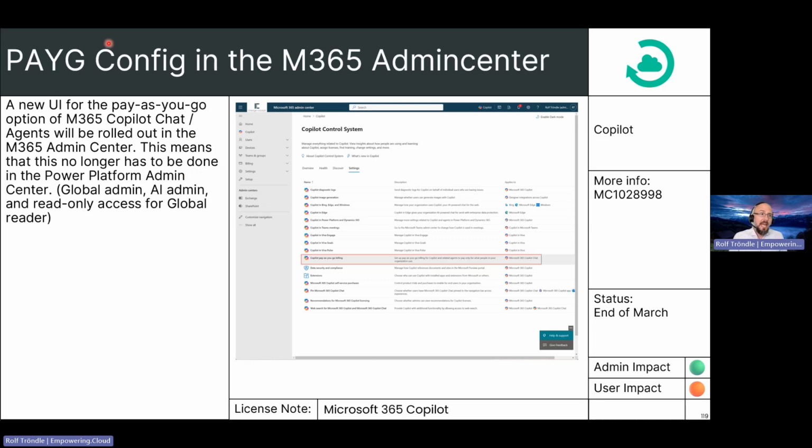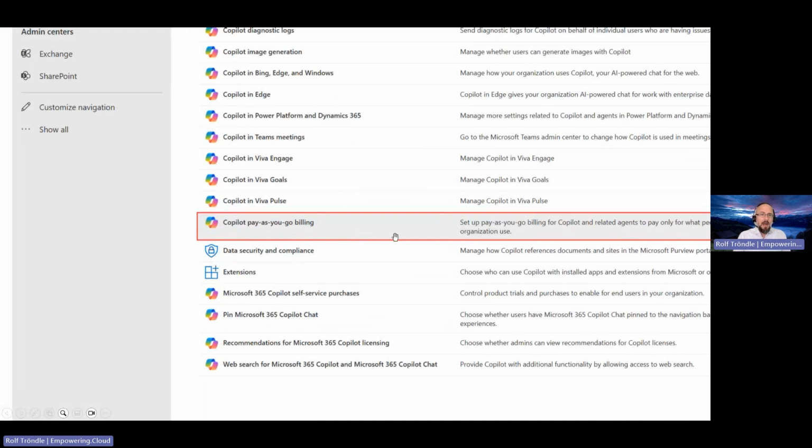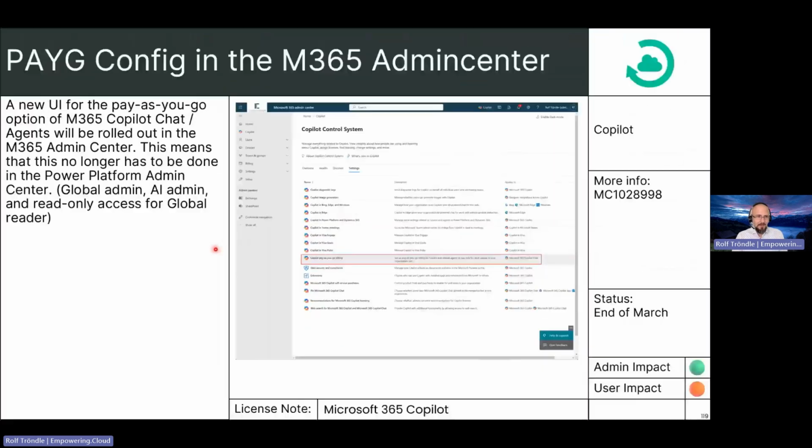So to enable this pay-as-you-go configuration, there will be a new UI in Microsoft 365 Admin Center rolled out, so you don't need to do it anymore in Power Platform Admin Center. You can configure it already, it's just in Power Platform Admin Center. You will find it in Copilot in M365 Admin Center, and then there is Copilot Pay-as-you-go billing. It's already there, but it will redirect you to the Power Platform Admin Center, and then you can add an Azure subscription for Pay-as-you-go billing.